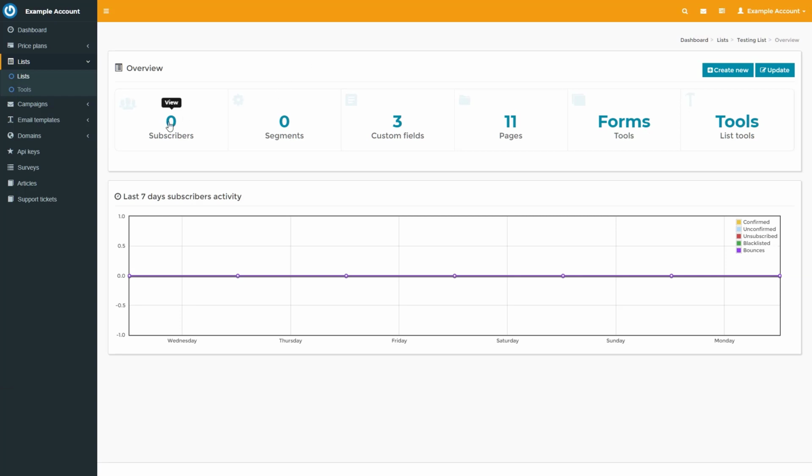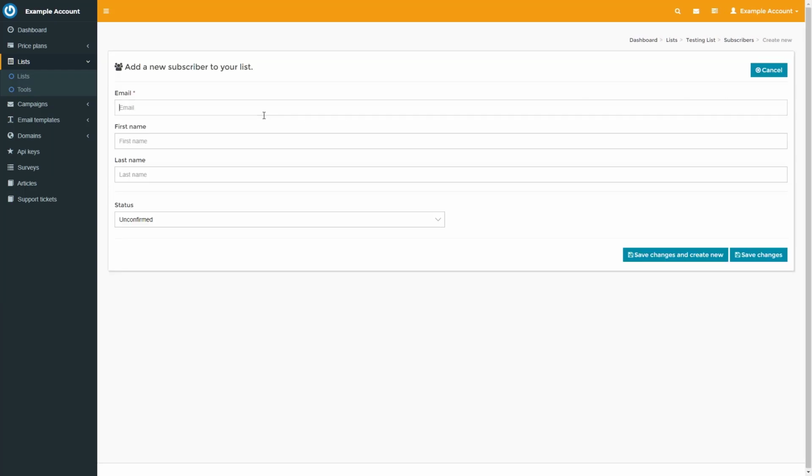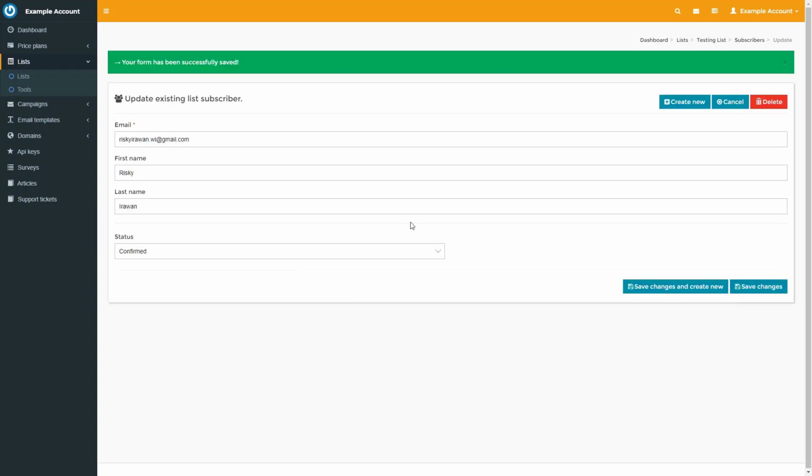Right here in the Subscribers menu, you can see your existing customers or you can manually add your customers. Click Create a new customer. Fill in the customer or subscriber's name and also an active email. And change the status to confirmed. Hit Save to make changes. Your first customer is created inside this list.